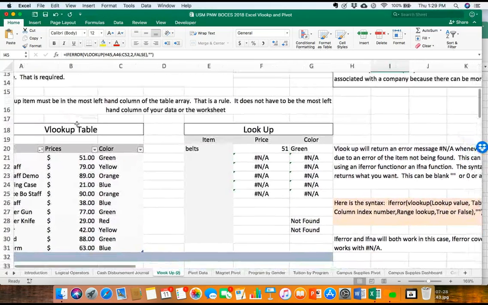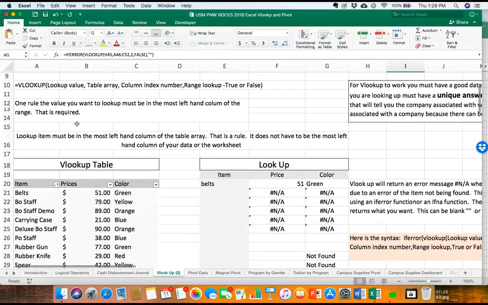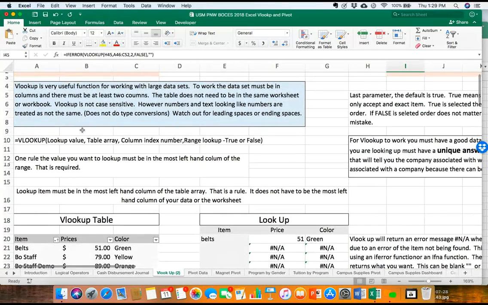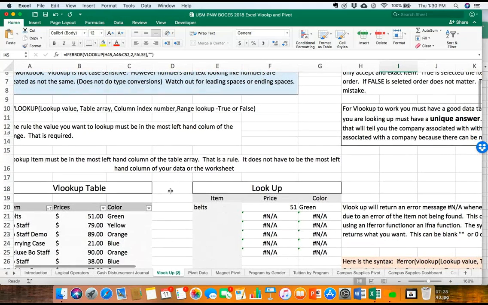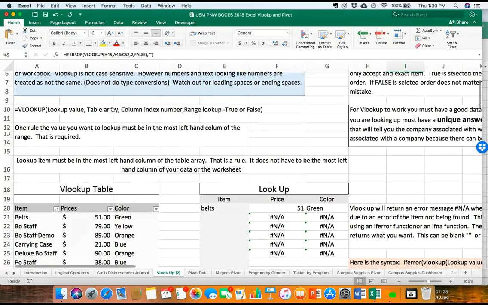Okay, so I'm going to take you through the syntax, and then I'll show you how you set it up. I'll point to each item, and then I'll actually show you how you do it. So the first item you always have in your VLOOKUP formula is your lookup value. You're telling it where to look. What's going to be the basis for the search? So in this case, it's here.